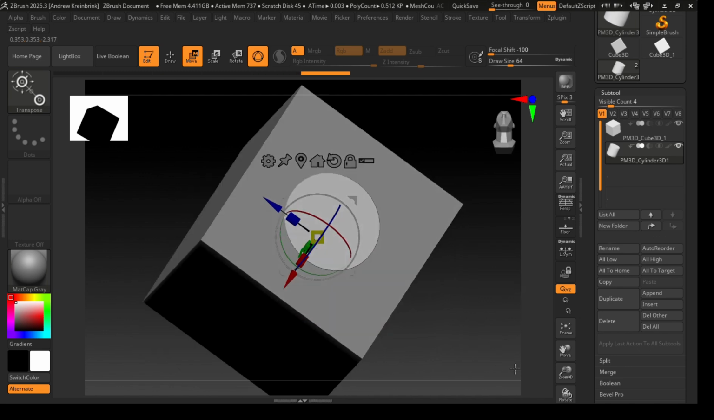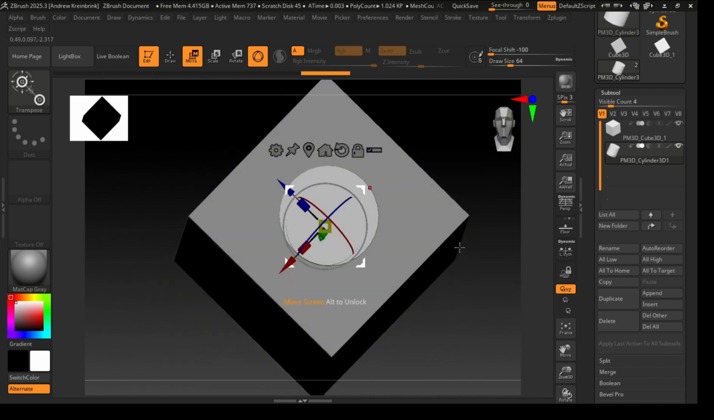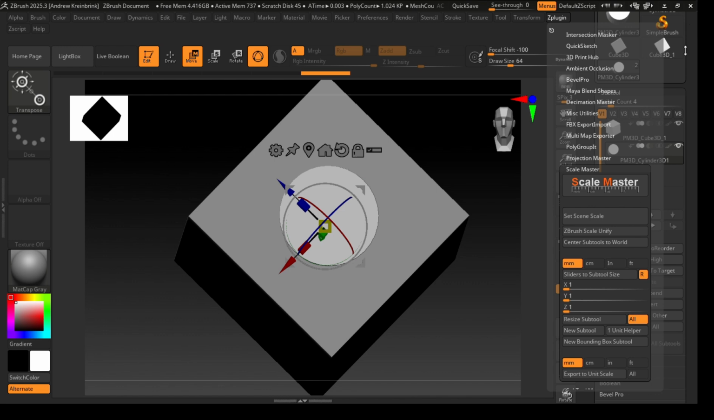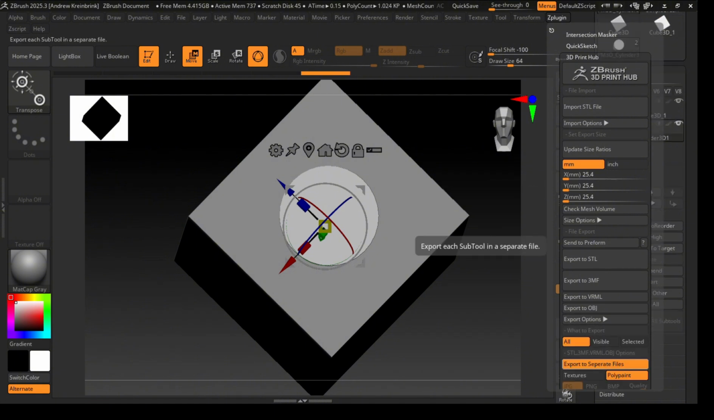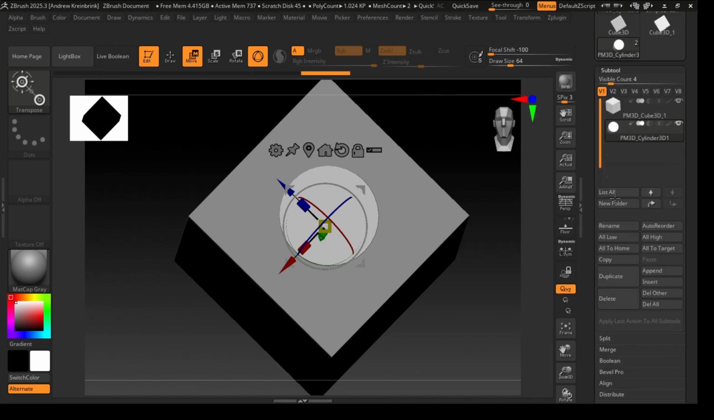Now right now these are just 2 objects. They are going to merge, and if I were to 3D print this, I could either export this as 2 separate objects, like I'll go to Z plugin, go back to my 3D print hub. You can see there's export options. So you can export to separate files. I click that off because I would want this all to export as one. But you can make every subtool export to different files.